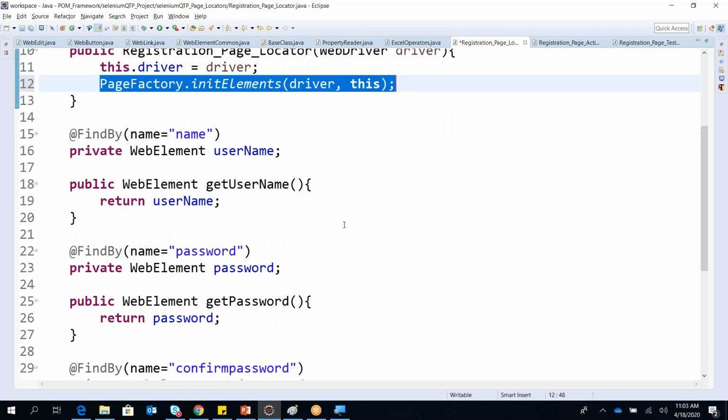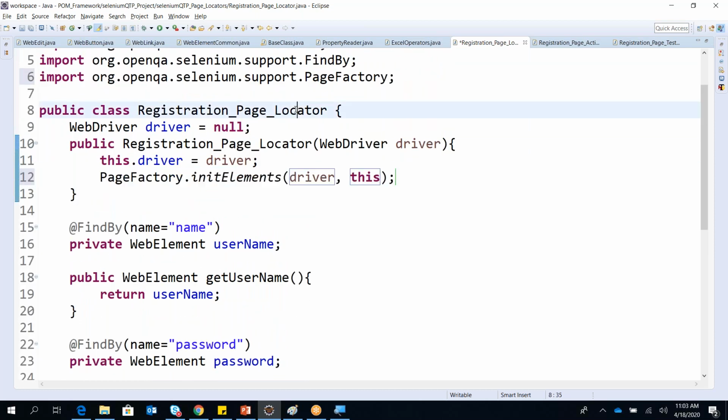As of now, we have added my locator file. Now we jump on to our action file.